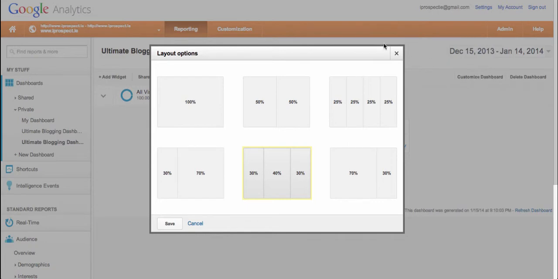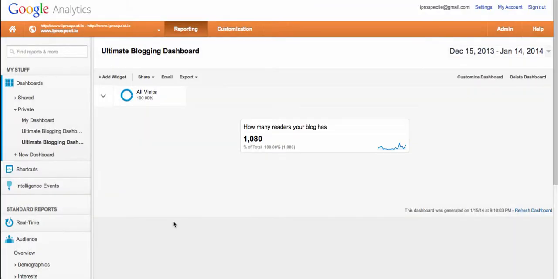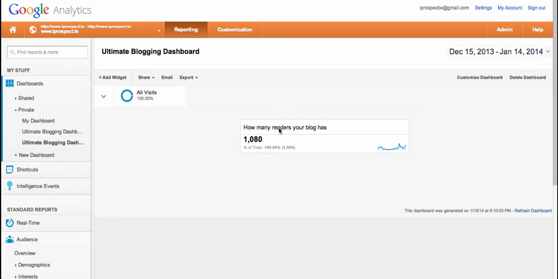And you can see that there are various options here, but for now, we're just going to stick to the 30-40-30 split. So you can just go ahead and click Save. So at this stage, you should have one widget in the middle column of your dashboard. So let's go ahead and make the next widget, which will show your blog's most popular posts. So go ahead and click the Add Widget button at the top left of the page.